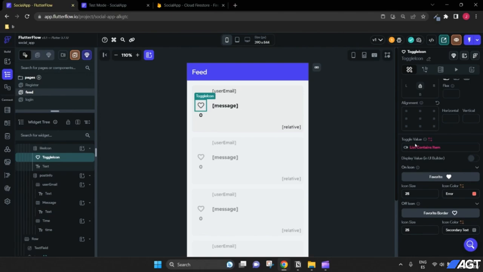So this condition is doing two things. First, it's checking if we are in the list, and if we're not in the list and we click on this toggle icon, this is going to turn red because it's going to add by default. It's going to create an action also to add our email to the list. So it's going to do both things.